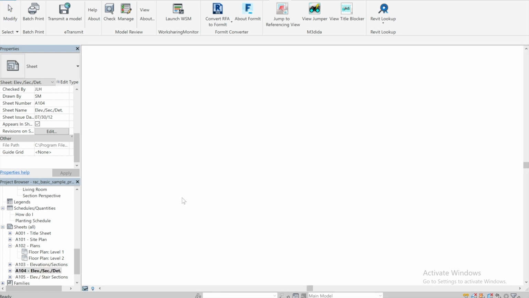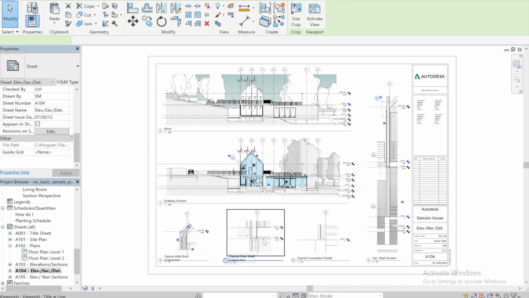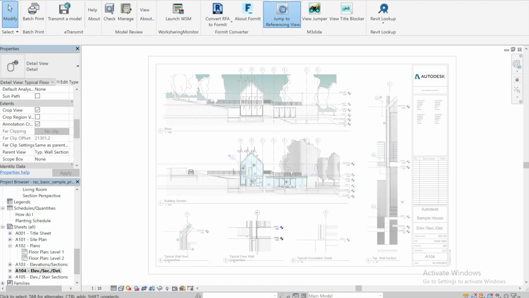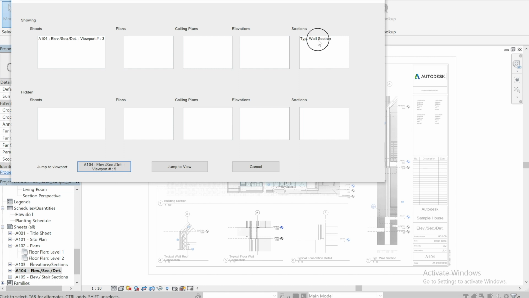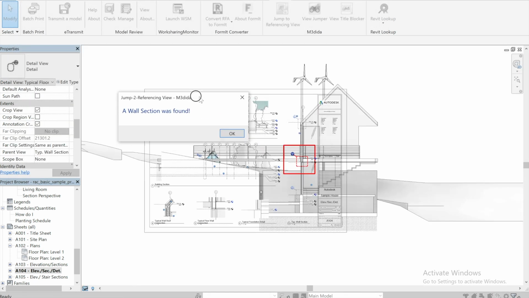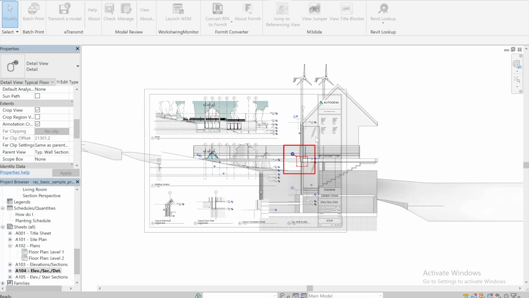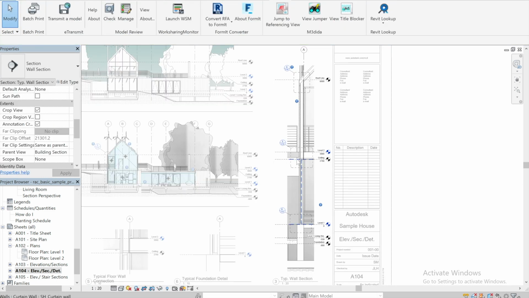If you go to sections, for example, just to play around and show you how it works otherwise, here we have a detail, and this one will be referenced right here as well. Click there, activate the view, and click our jump to referencing view button. Then you'll see sections, typical wall section, and the sheet we're on, A104, viewport number 3, which is here. Let's jump to that. Here it's highlighted, and the crop box is momentarily taken off, and once we click OK, it's there again, and we're good to go.